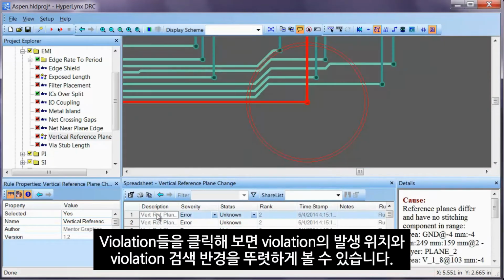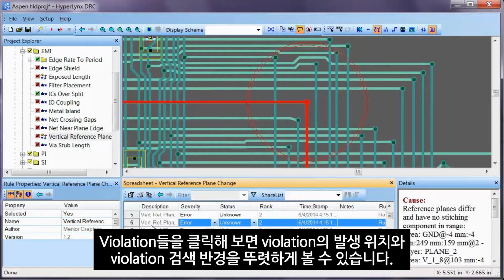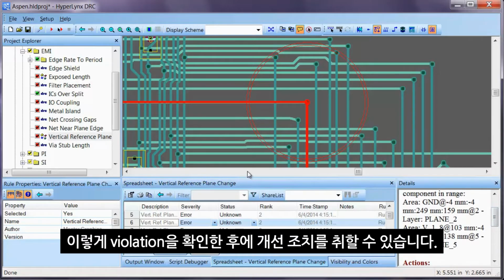And again, as you click through the violations, you can see very clearly where the violation is, the search radius around the violation, and be able to take corrective action as a result of that.